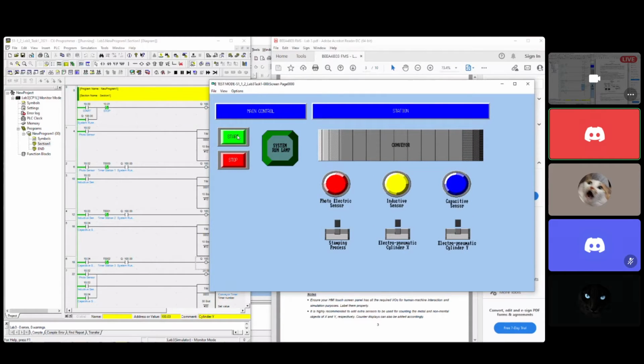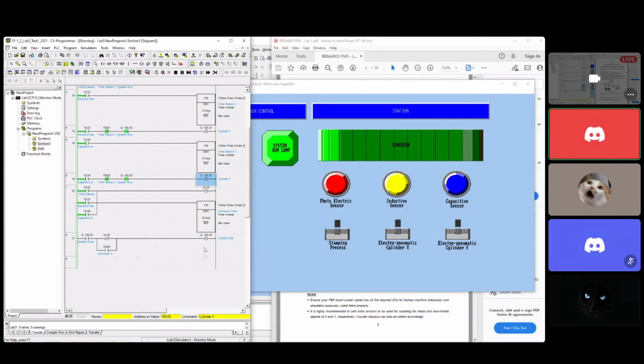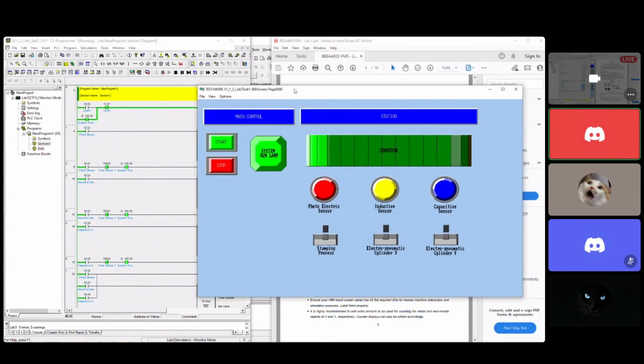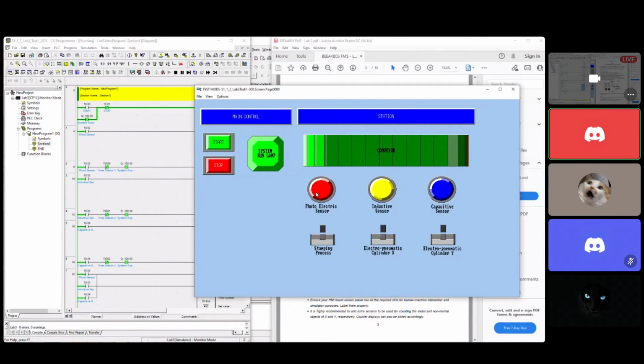We press the start button, so the system will run and the conveyor will run. Now we simulate it. At station 1, when it detects an object, the stamping process will extend for 1 second and then retract. The conveyor will run back after the 3 second count. At this moment the object should have moved away, so this photoelectric sensor will no longer detect. The same goes for the inductive sensor.